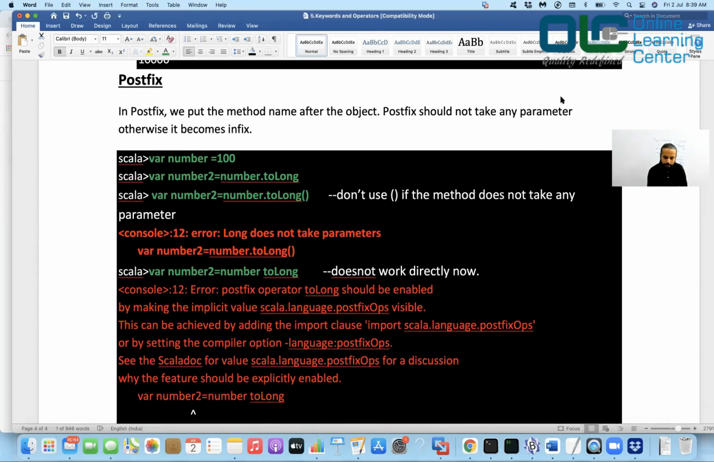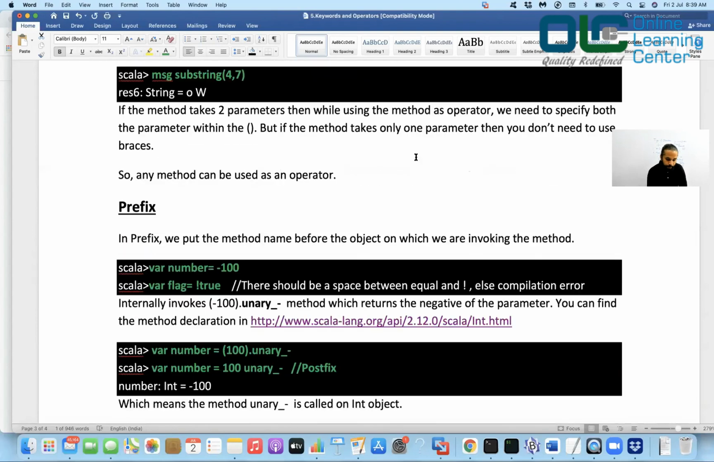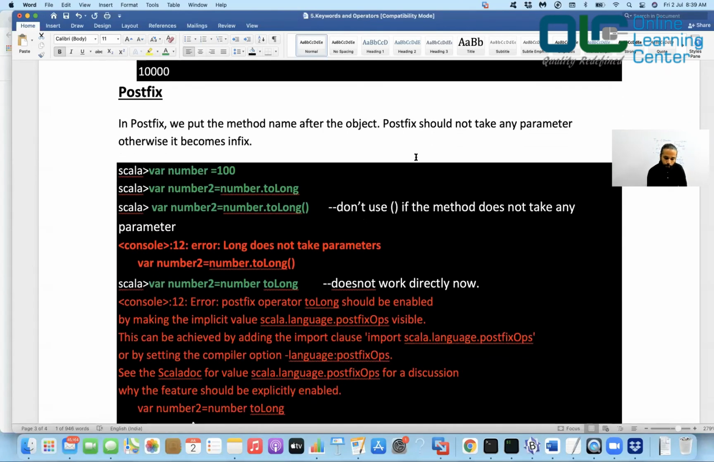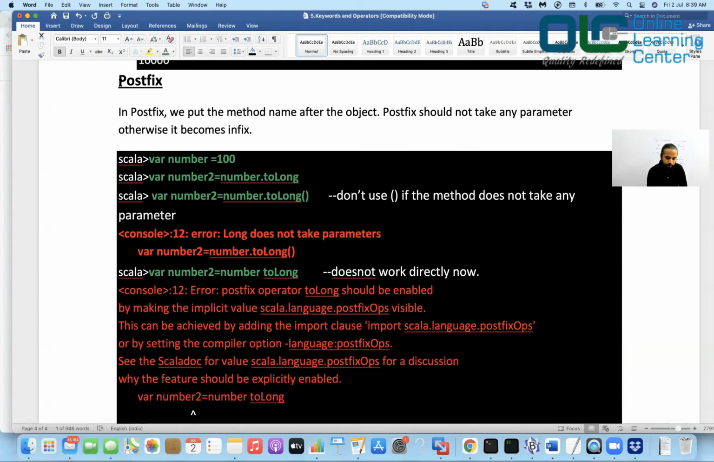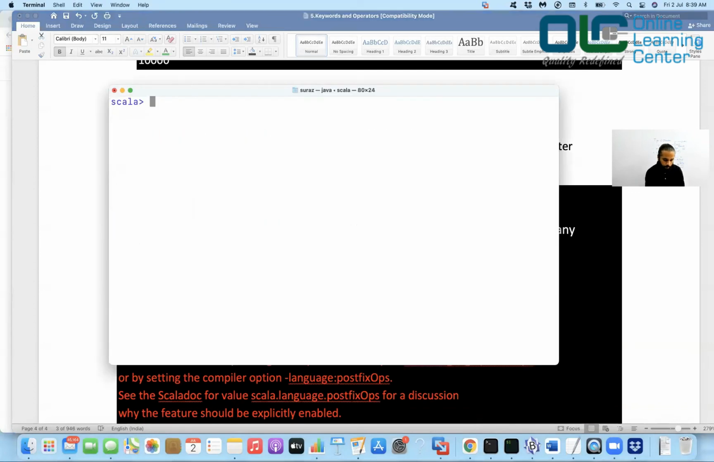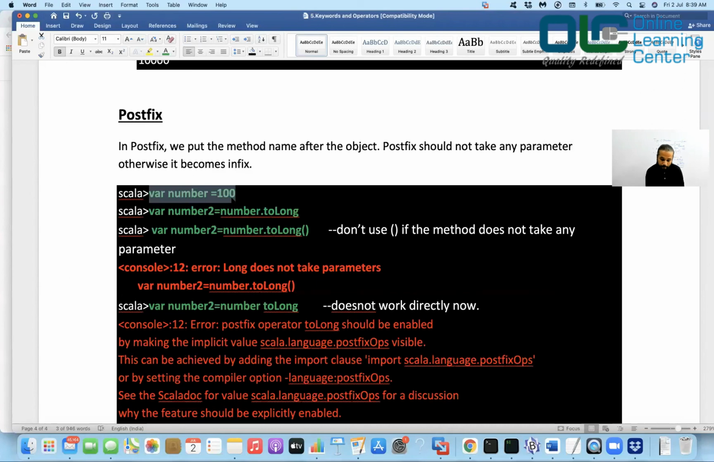Okay, so now the next example is on postfix. We understood what is a prefix, we understood what is an infix. Now we are going to talk about a postfix. Postfix means you can put them at the end, like after your object, you can use that, right? So let's try this out. I'll just create a variable called number, and I'll assign 100 to it. So number is of integer type, and I've just assigned 100 to it.